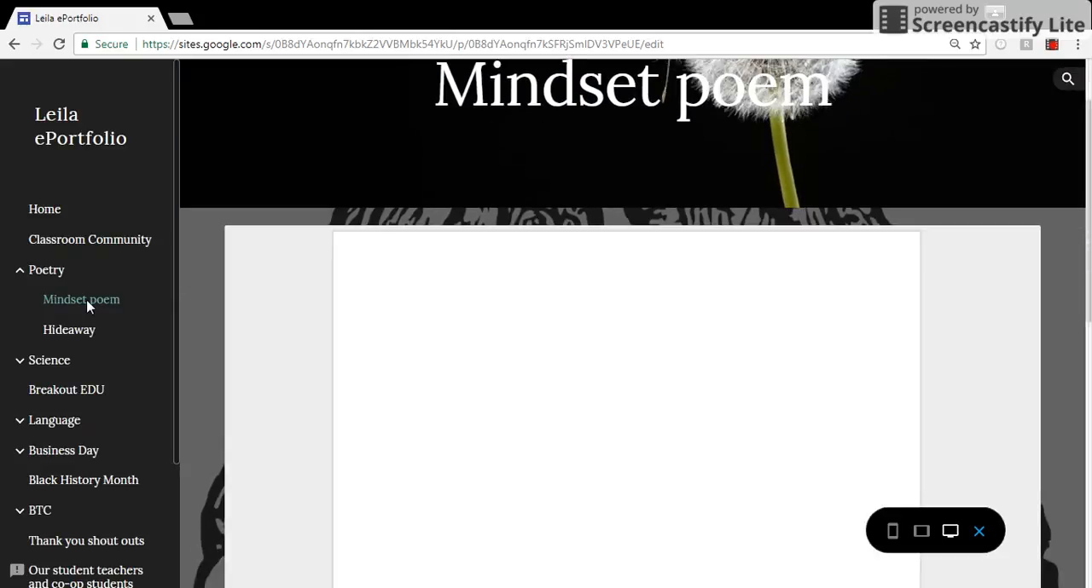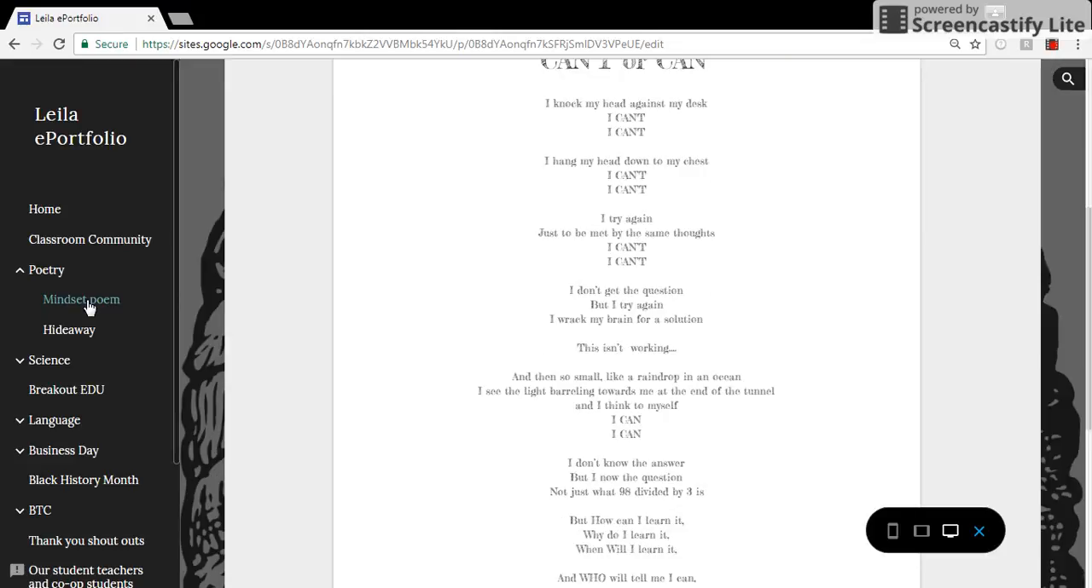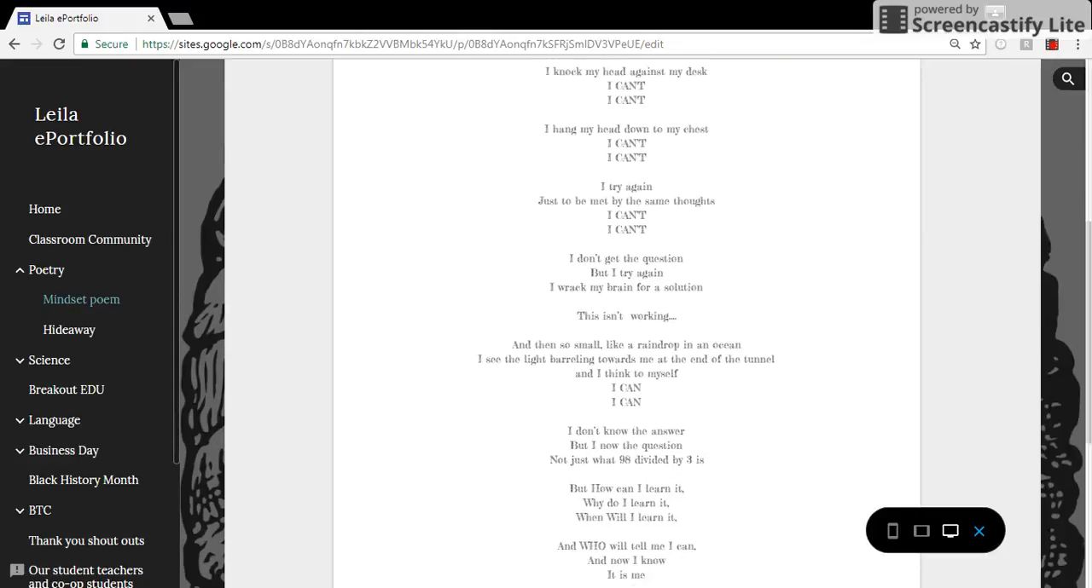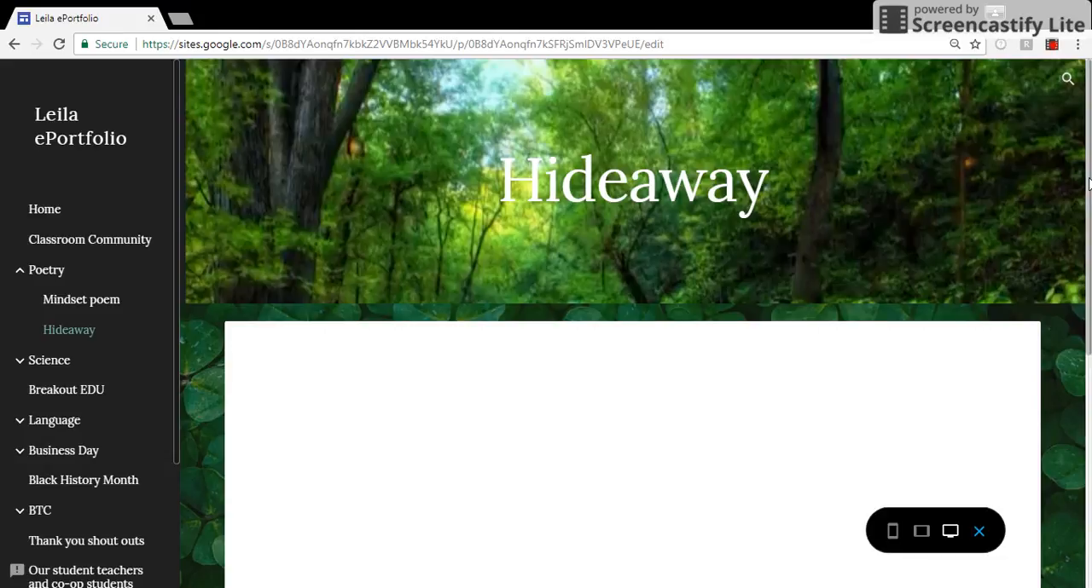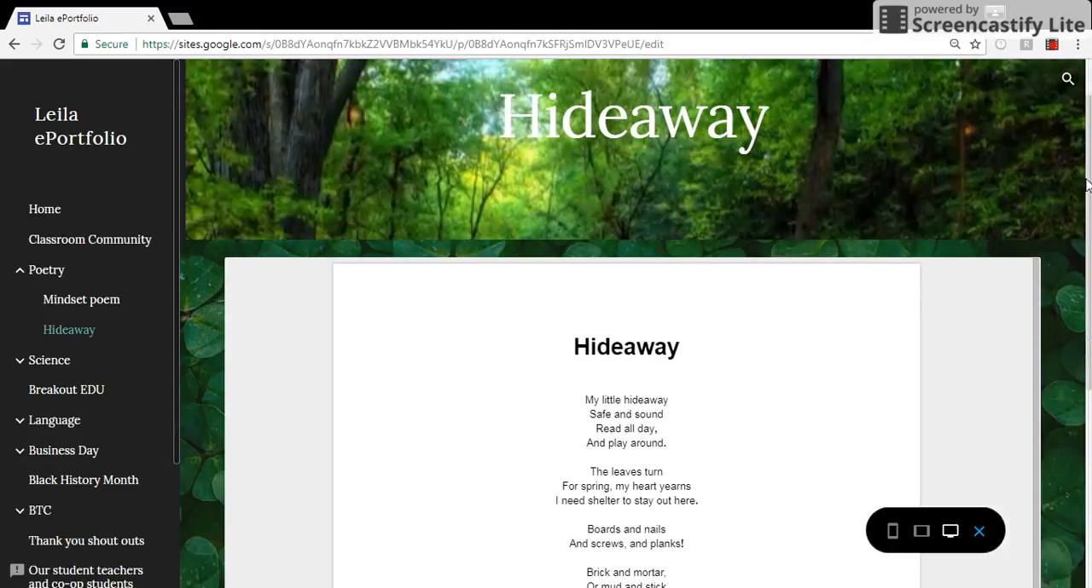And you can see how the Google Doc is nicely set right into the site. Again, the same thing is here.